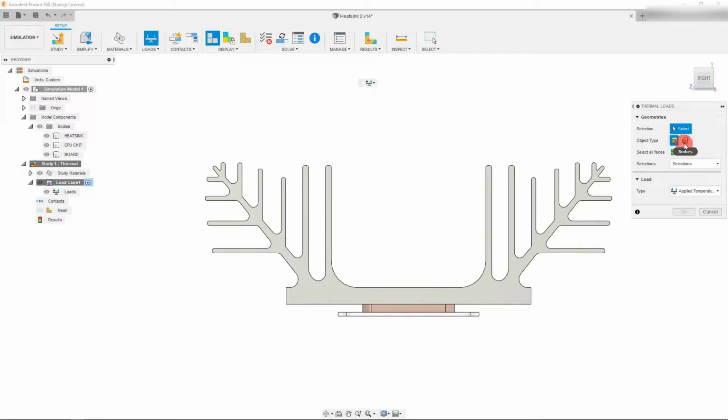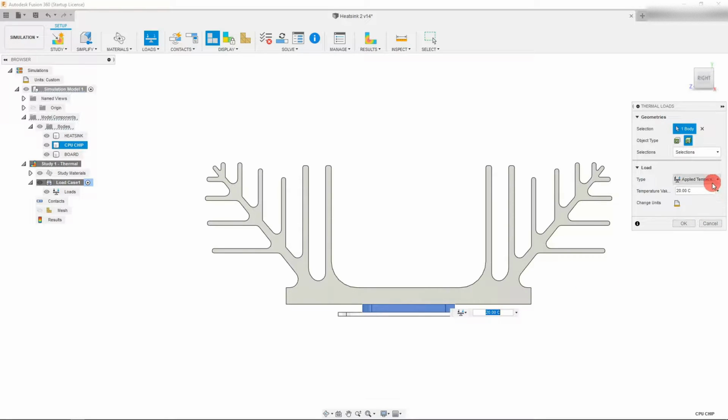Under thermal loads, we're going to come down to bodies, and we want to select this body, the CPU chip. So I'm going to click on it. Under type, I want to change this to internal heat. That's all the way here on the bottom. So let's change the heat units to be watts. And for the watts, we want to have 140 watts. This is about the hottest that a consumer level quad core CPU will go up to. So with that selected, we want to hit OK.